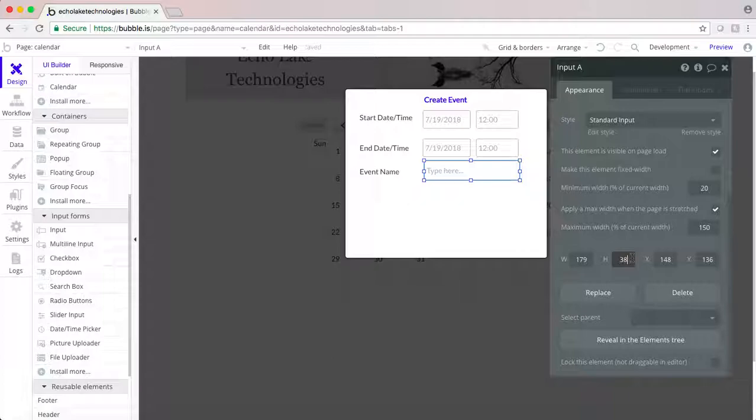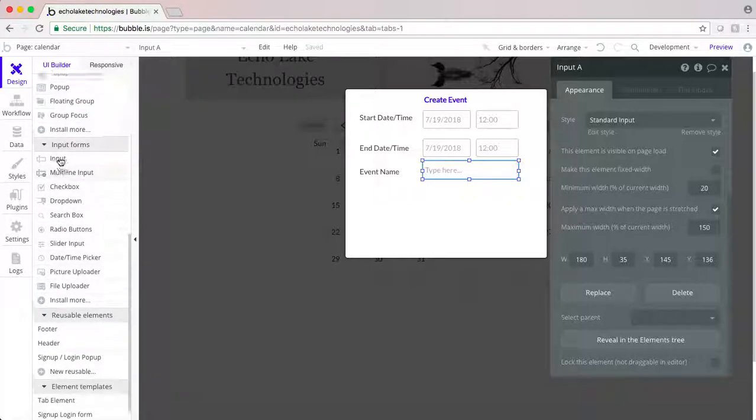Make this 35 and 145. I think these are, let's see, all lined up. Oops, I looked at the wrong number there. 180, sorry. All right, 145, 145, 145. Good. All right, so the next thing we want to do is put a button on here.